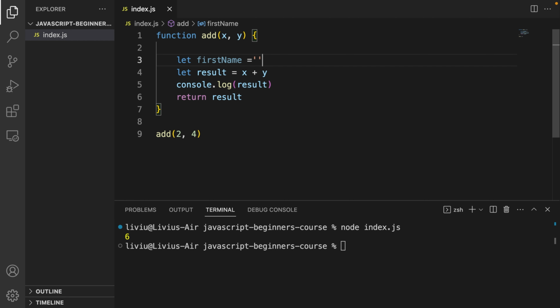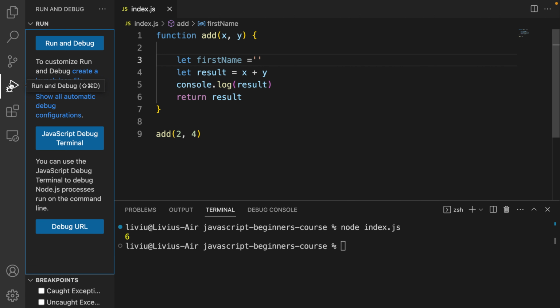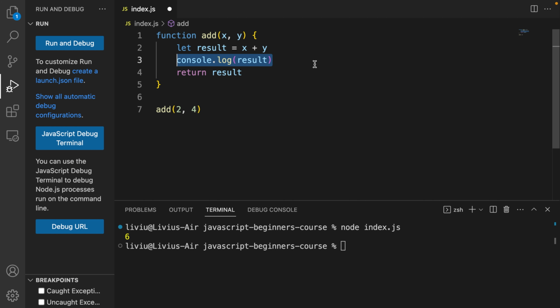However, as our programs get more complex, we might need more advanced tools. And that's where the debugger in Visual Studio comes in. VS Code has a built-in debugger that lets us set breakpoints in our code, run our code line by line, and inspect variables along the way. To start, we just need to open the Run and Debug panel on the left-hand side, which is this one. So let me just clear my code, remove this line, also remove the console.log, and then press Run and Debug.